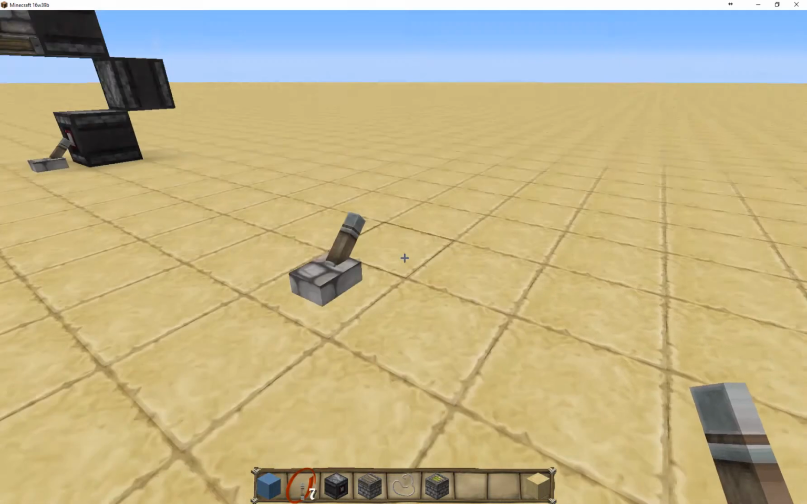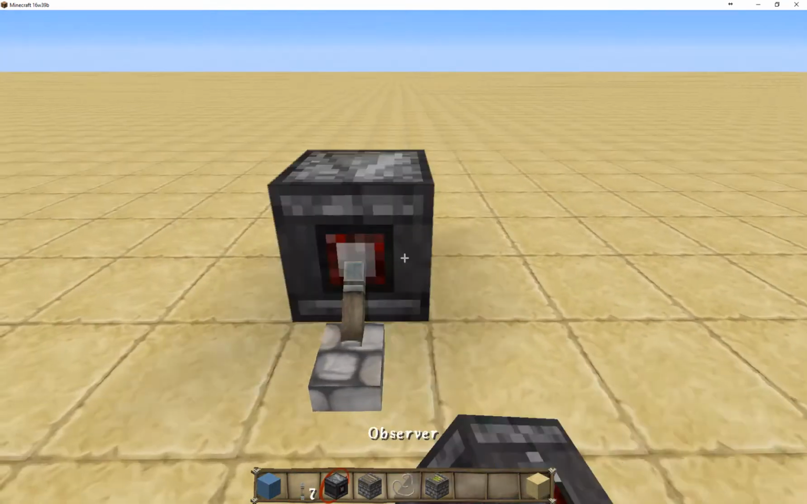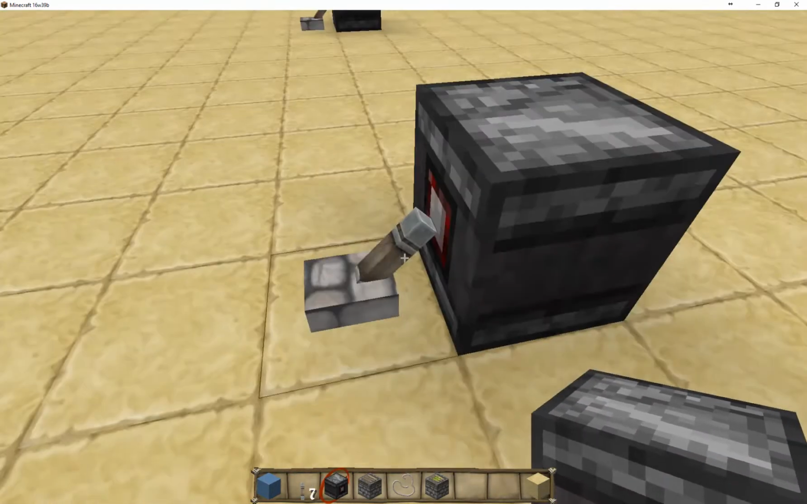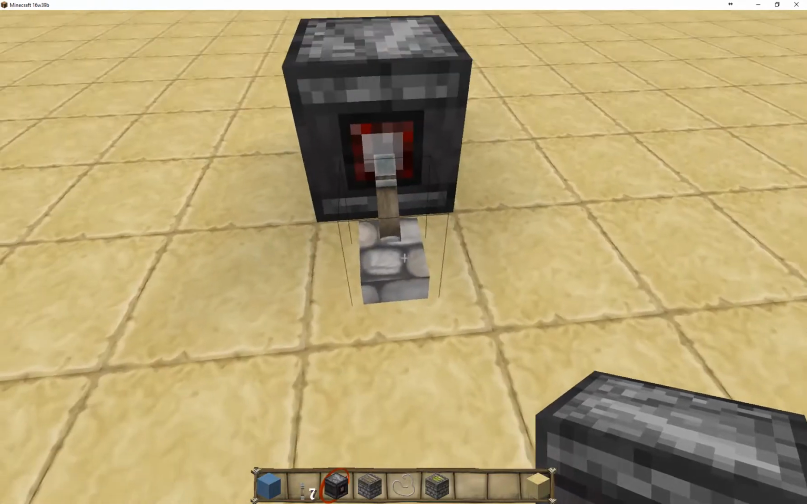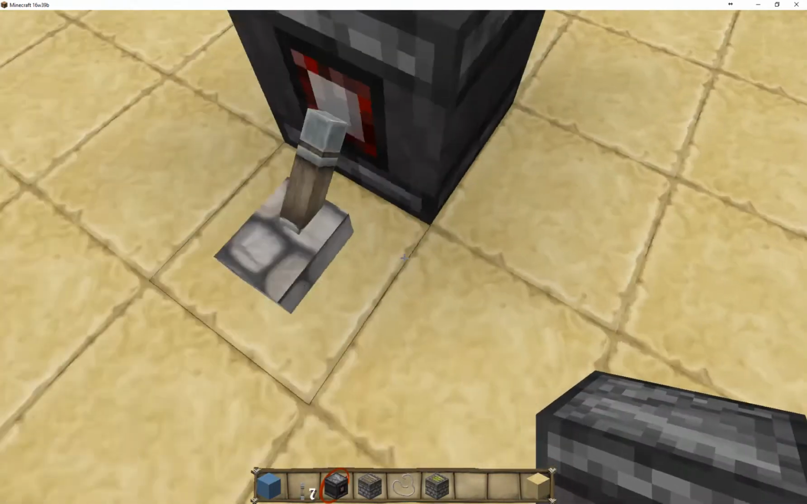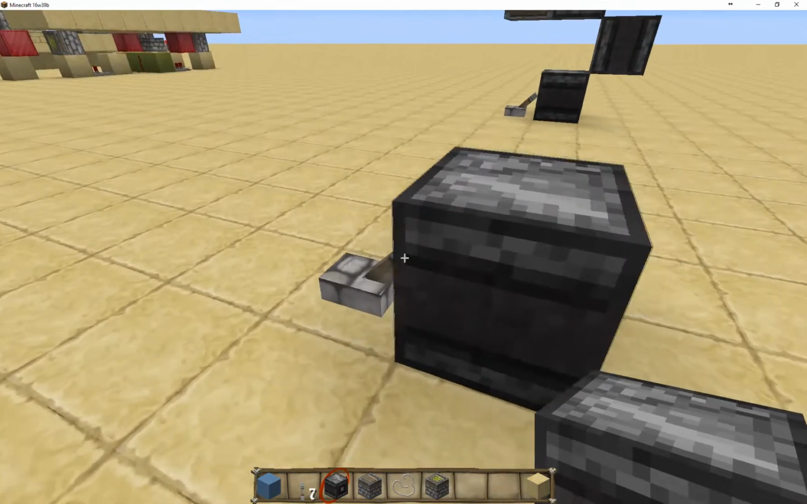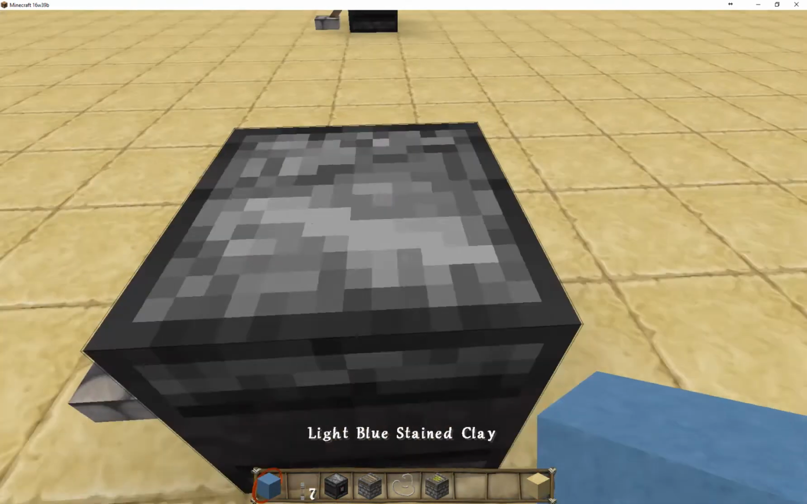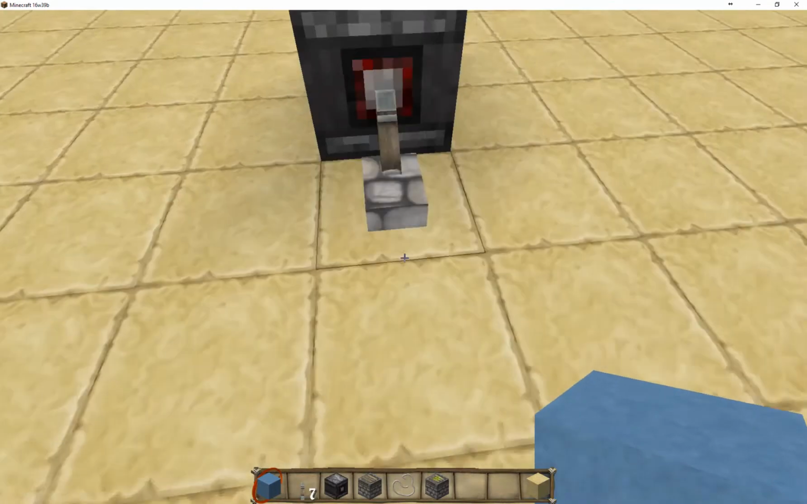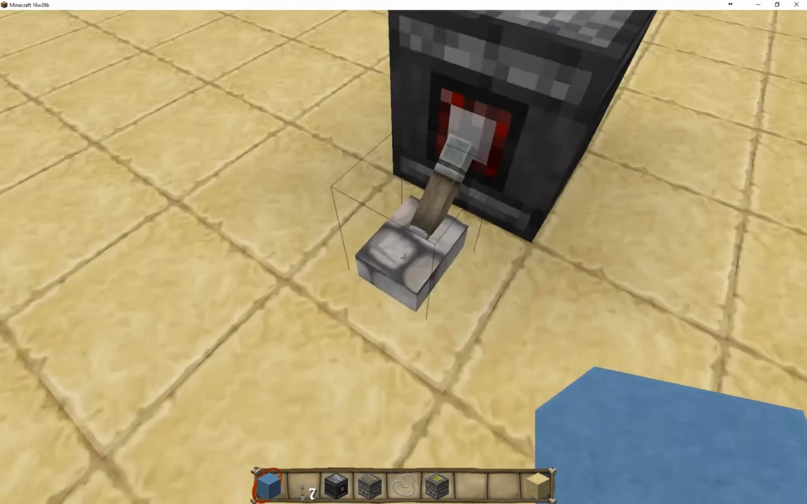Now, the reason I'll explain it more later, but I have a reason that I put a lever here and not a pressure plate or some other form of detection, because I don't want it detecting me right when I get there. I want to be able to pull something. And anyway, so lever in front, observer block observing the lever.